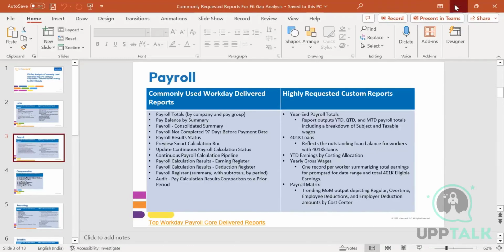For the requirements you have shown, the first one, year-end payroll totals, will mostly need a matrix report. For the 401k loans, it may be shown in an advanced report as well, because it doesn't need any group by.